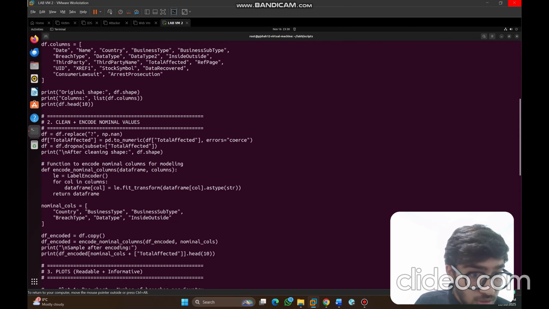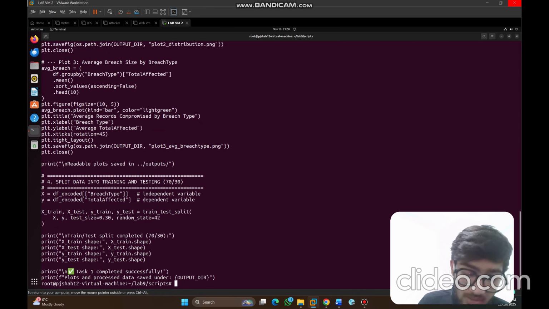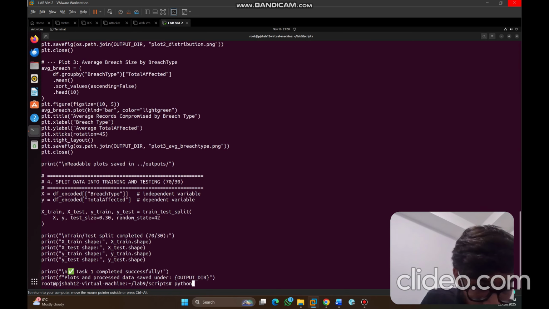Then it converts the columns into numeric values using the label encoder, as you can see over here. It also generates four plots to help visualize the dataset. The cleaned dataset is split 70% for training and 30% for testing for later tasks. So let's quickly run the script first.